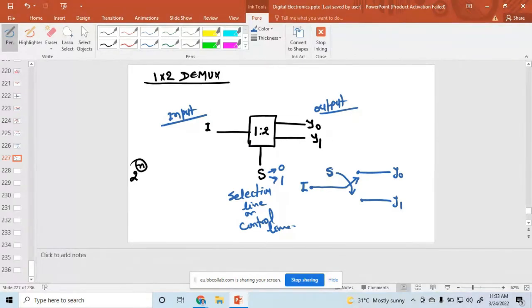So when the switch S value is 0, this switch is connected to the position of y naught, and here you got the values. So when s equal to 0, this switch is connecting to here. So what is the value here? That value is equal to y naught. So what is the value of y naught?